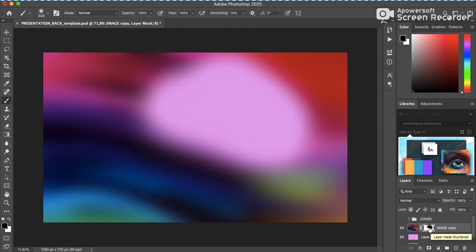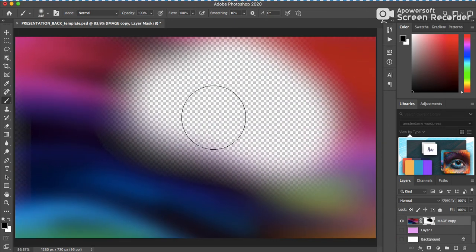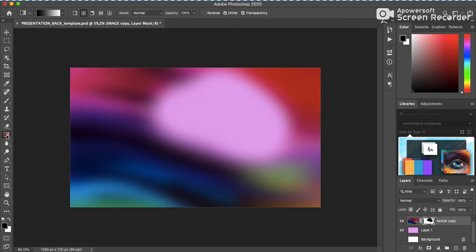That's where I painted in black. So it hides part of my layer, but it's not erased. Okay, it's not erased, it's just hidden, which is pretty useful. But I don't want to do that exactly. I want to use the gradient tool here.